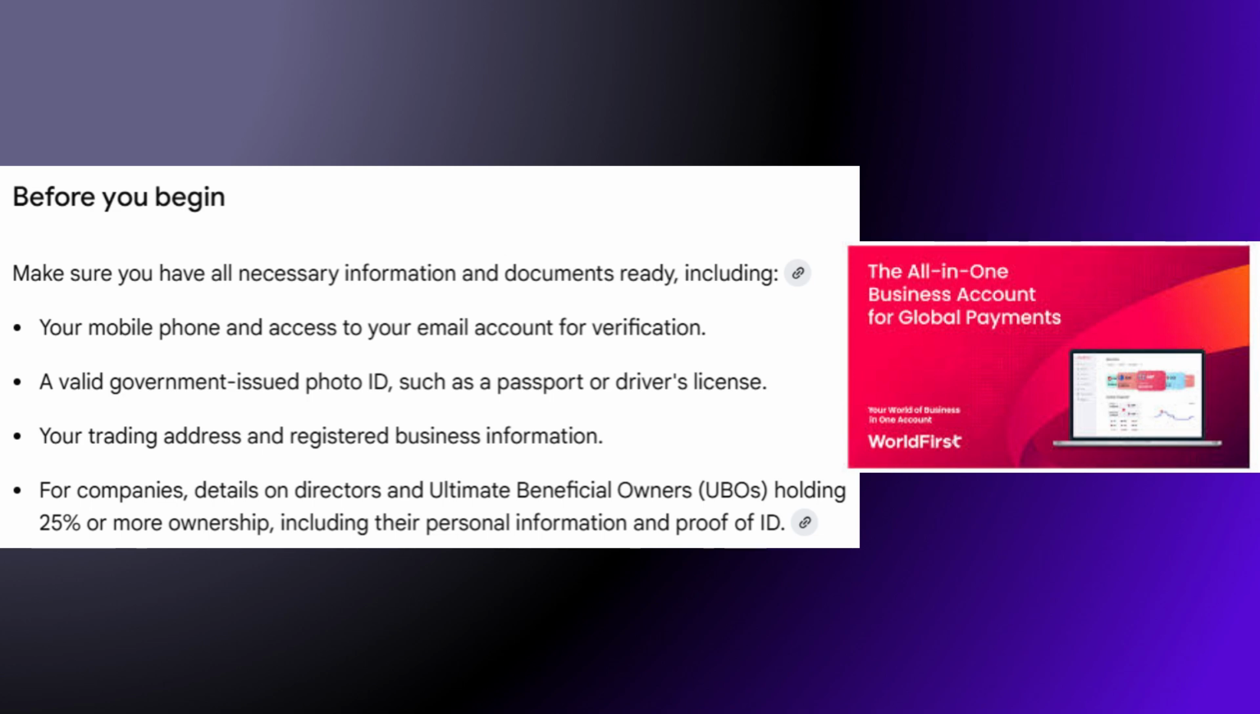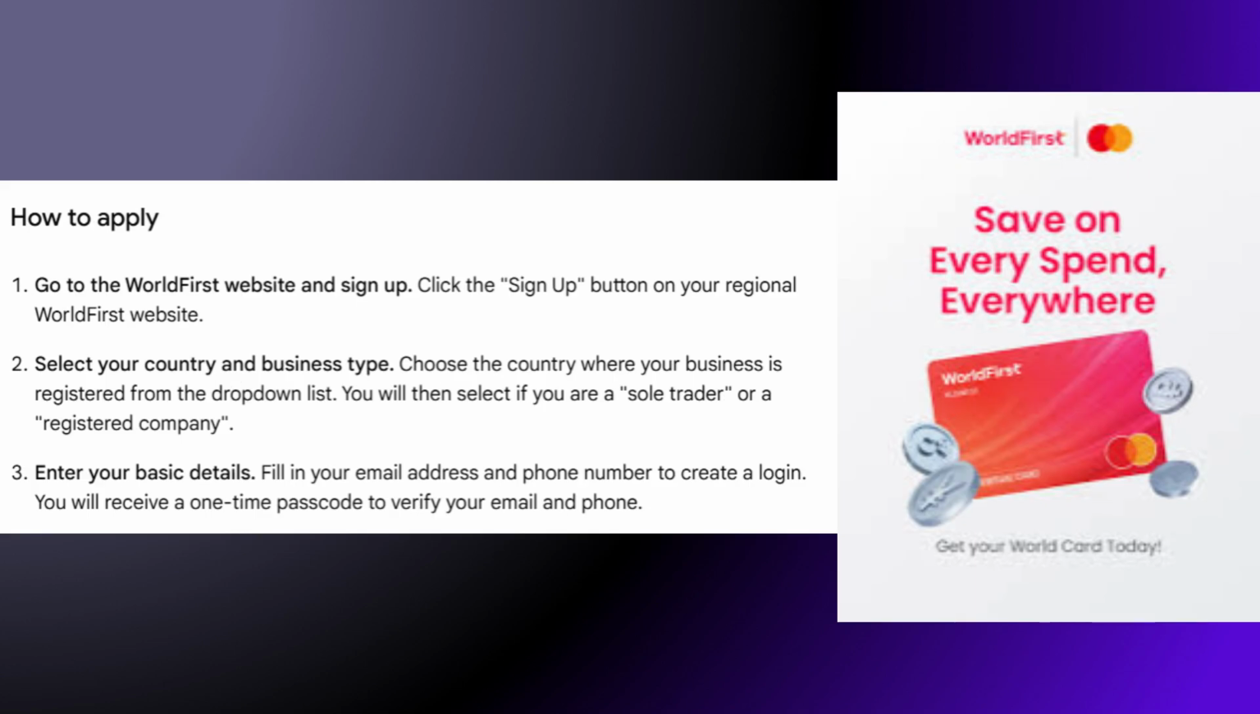A valid government-issued photo ID, such as a passport or a driver's license, your trading address and registered business information. For companies, details on directors and ultimate beneficial owners holding 25% or more ownership, including their personal information and proof of ID.